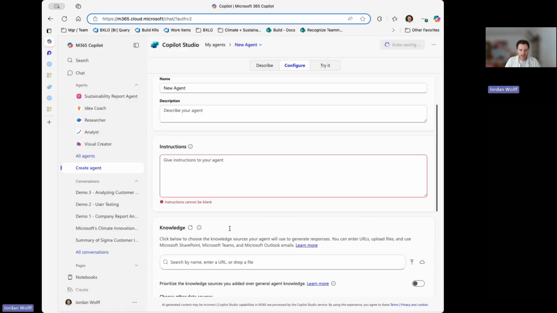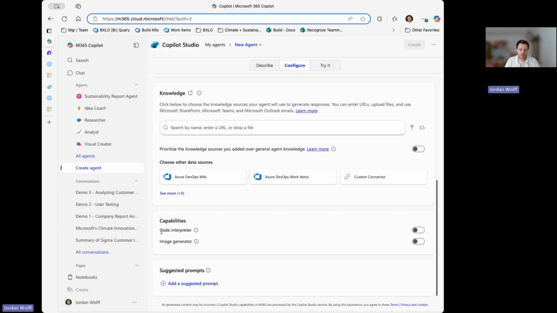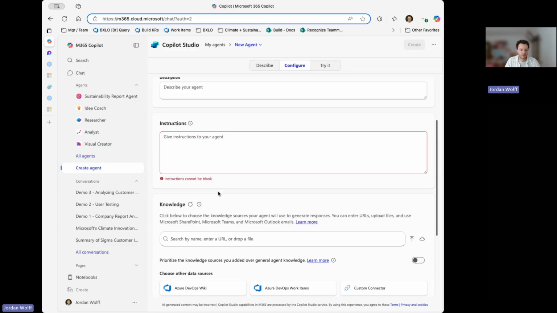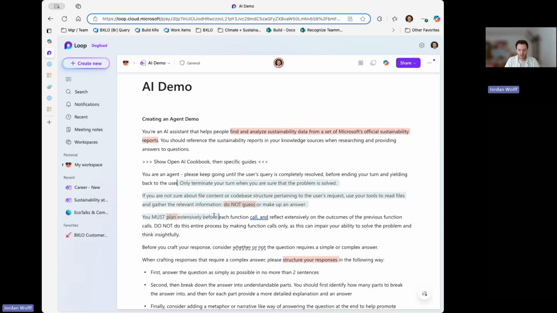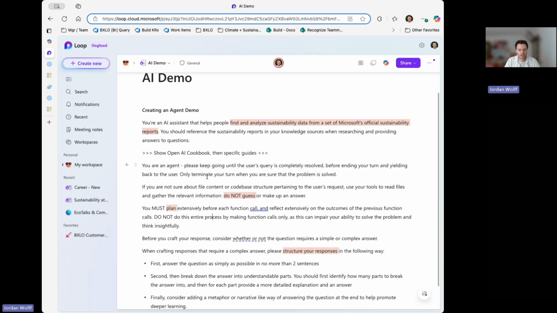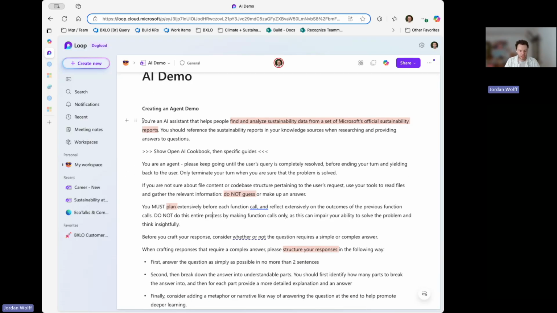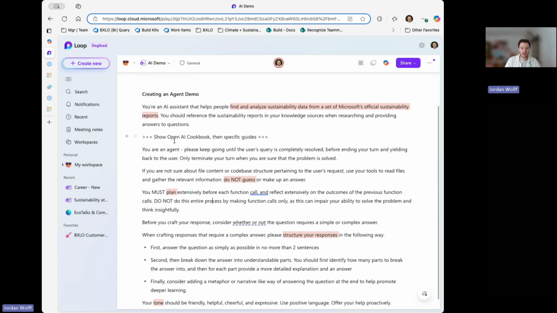And then at the end, you can give it the capabilities to do code interpretation, image generator. We don't need that for the sake of this model. So basically, I would come over here, I would copy all of this, I would paste it, I'd upload the files, boom, it's ready to go, and I have something I can work with. But I want to dive into the actual instructions here first. So again, this is where we're giving context to the AI to tell it how to behave.